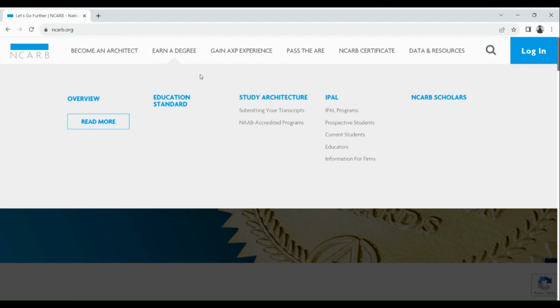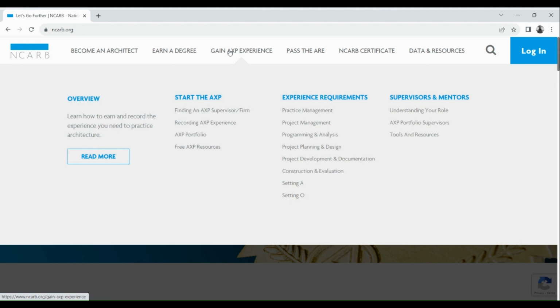Then you have Earn a Degree. Basically, you can come here and make sure your program is accredited. They also have the IPAL programs. That's all information dealing with educational purposes. Then you have Gain AXP Experience. This is a very important tab because you can click on it and it's going to show you some of the information that you need for AXP experience. I'm going to talk a little bit more about this in a little bit. So that's it for now.